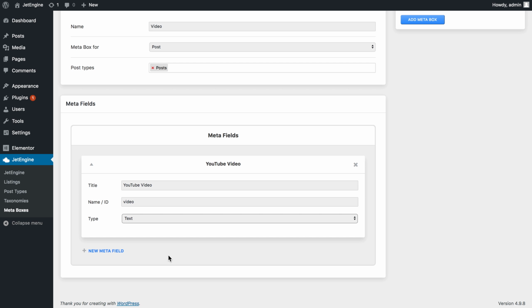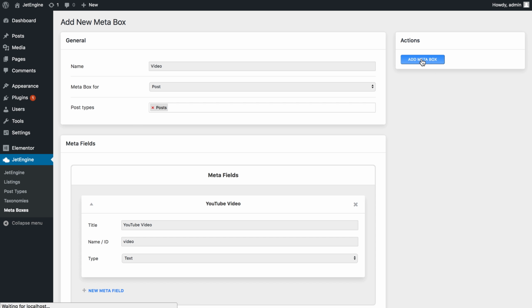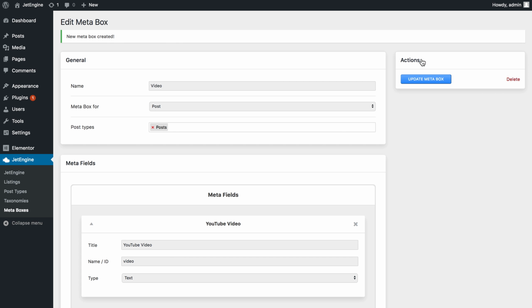And I leave it as text so I can paste the link. Then I press add metabox so it saves the metabox in here, and then I go to posts and add a new post.